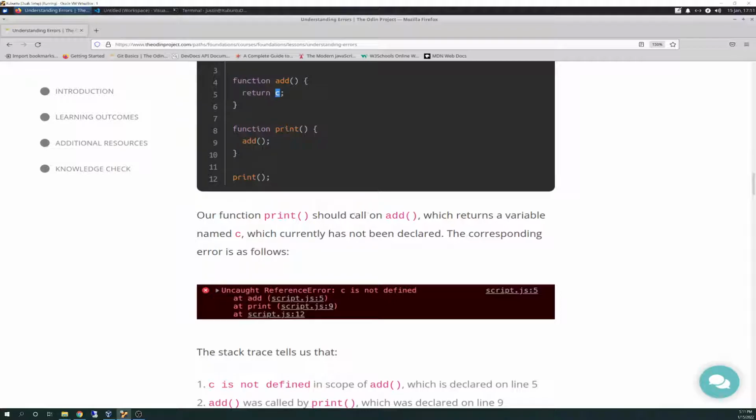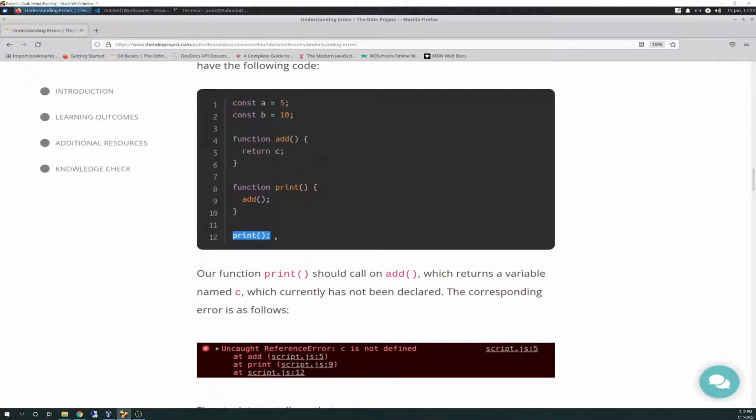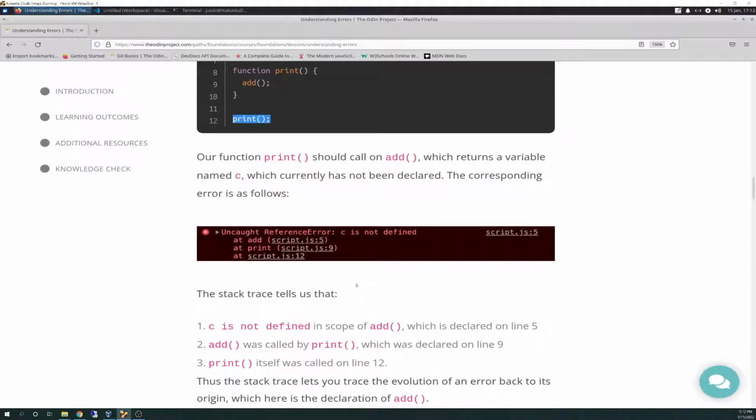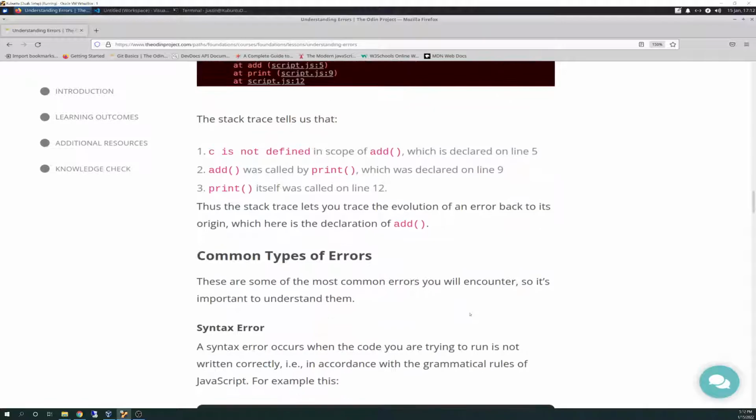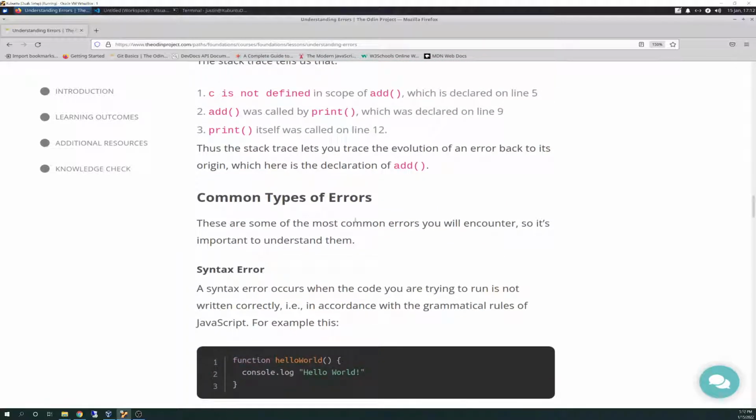The text talks about how people will think the problem is at the print call because it's the last one here, or it's the most obvious one, but they don't understand that they need to follow the stack trace to locate it, because the error may be thrown from there, as they call it, but that's not actually where the origin of the error is coming from. And it talks about different types of errors.